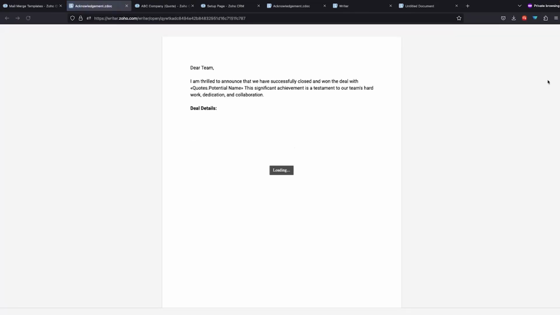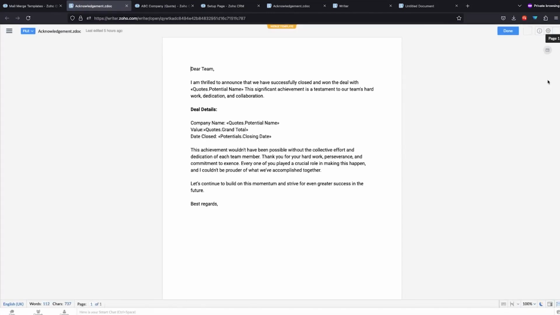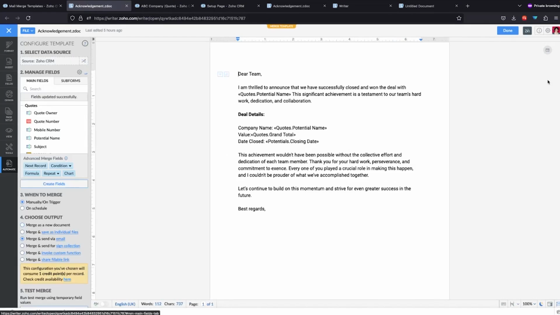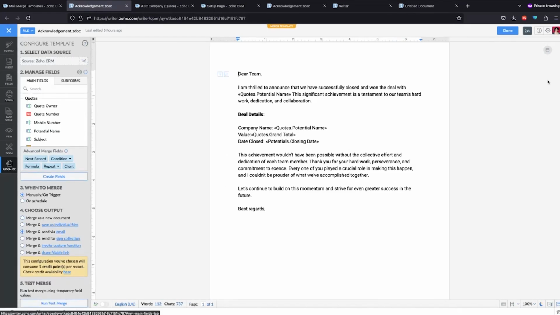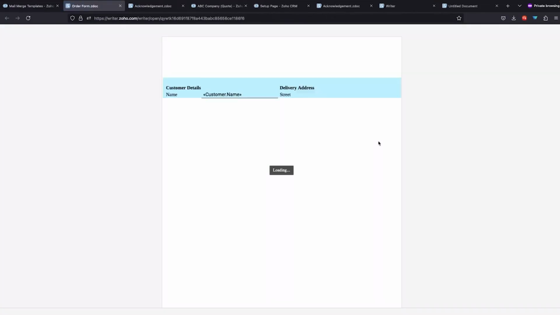and I'll click on edit. So once you click on edit, it will be opened in Zoho Writer section. So here we are going to let you know how formulas can be used. So for this, I'm going to open this order form.